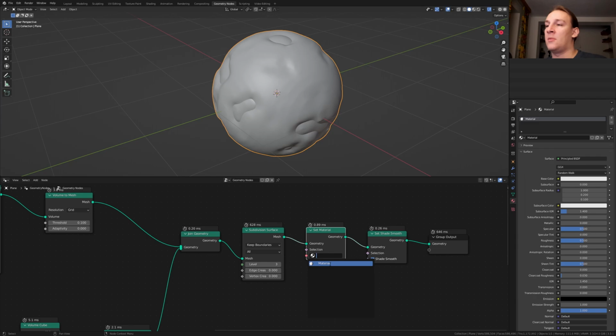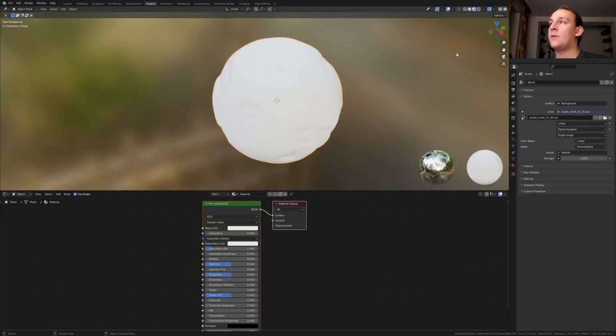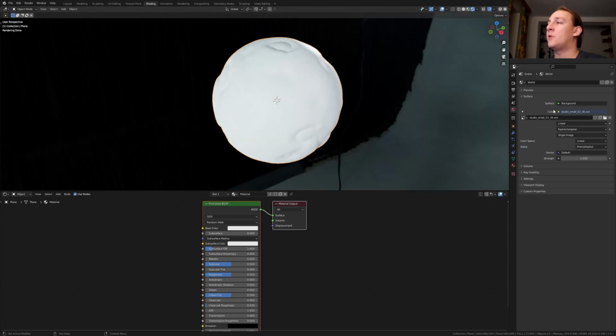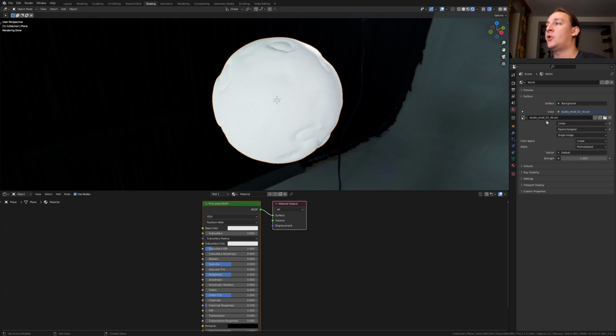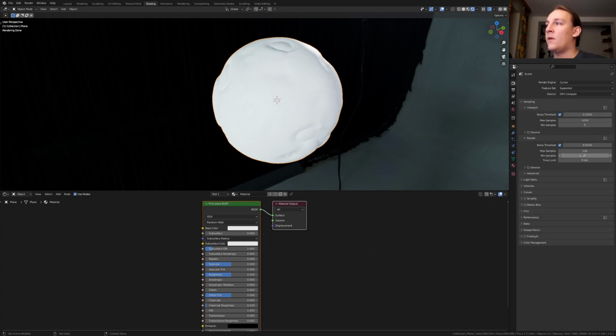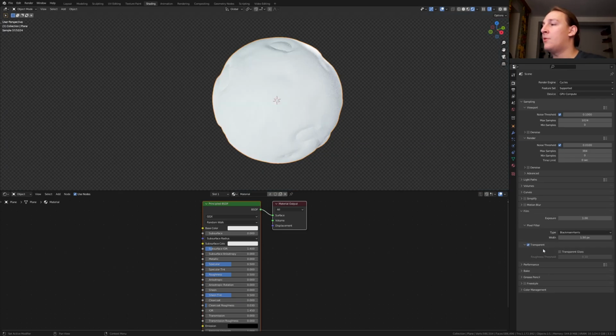Now select that material here, go to shading, go to rendered view and make sure it's set to Cycles. In the world properties, go to color and select environment texture. I'm going to put a link to the HDRI that I'm using in the description. In the render properties, set the max samples to 384. Now go to film, enable transparent and transparent glass. Under color management, set the view transform to Filmic and the look to very high contrast.